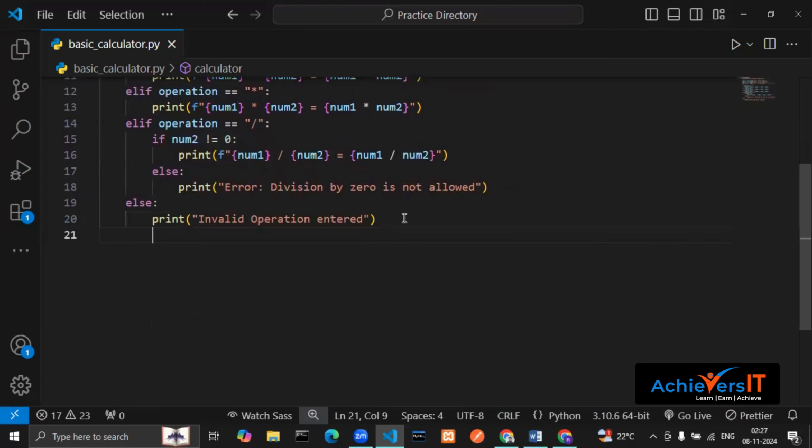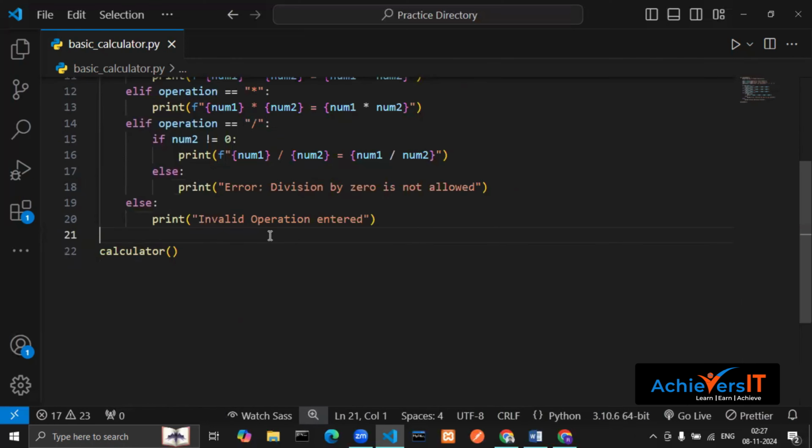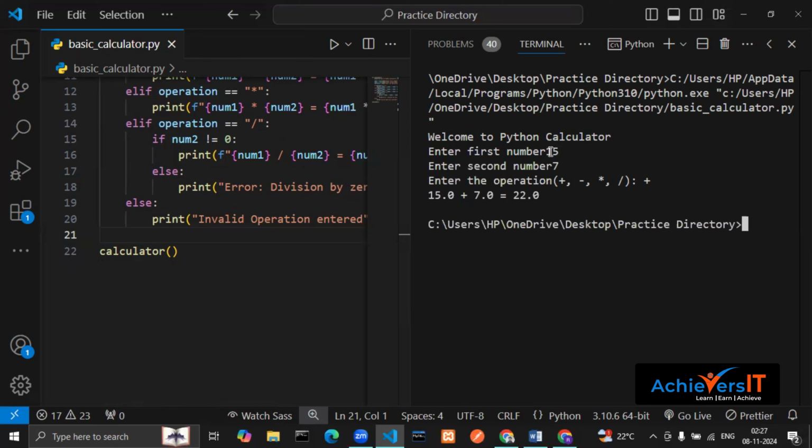Now we can call the function by using this calculator function. To execute it, first we need to run the function here. So we can test with some numbers. So run here. So welcome to Python calculator. Enter first number. First number will be 15. Second number 7. I want to perform the addition operation. So the output we got is 22.